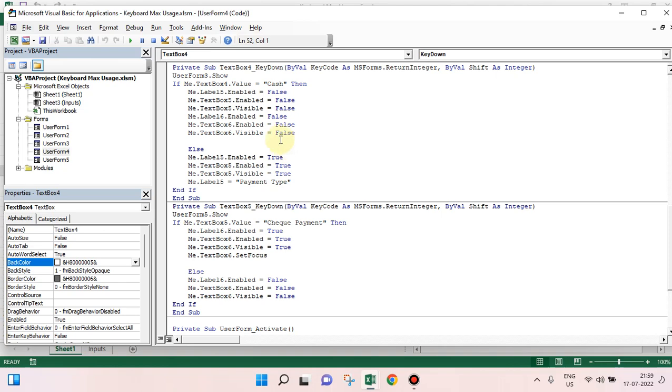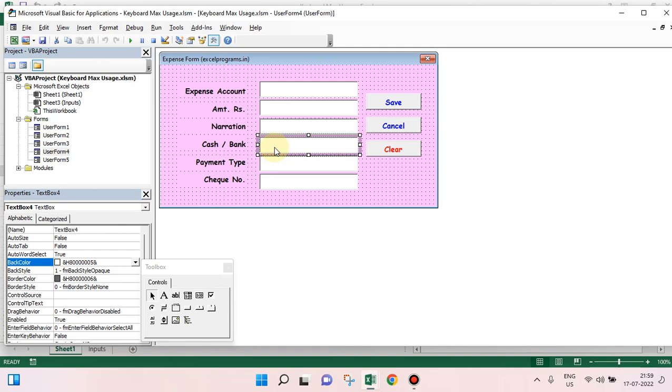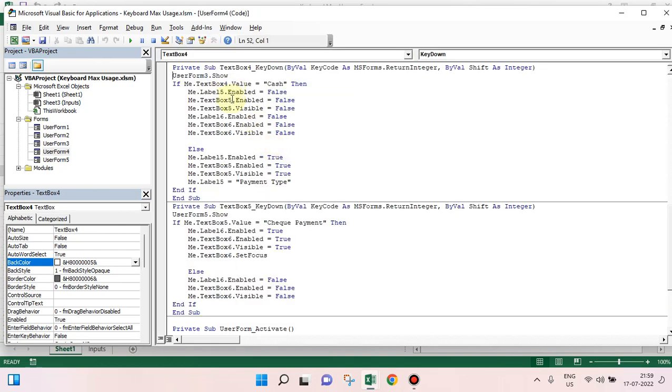Then here we are calling user 3. User 3 is to select cash or bank. This is for that purpose. We are calling this. And when you say cash, you have to disable certain things and enable certain things. This is what it does here.